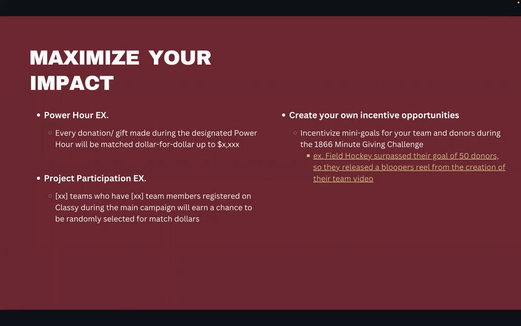We're working on acquiring those incentive dollars right now. So if it would be $5,000, every gift up until that $5,000 is exhausted will be matched. Some of our power hours and incentives might look different this year. Not everything's going to be dollar for dollar. Some of them will be based on participation. Some of them will be based on the number of donors you acquire during that hour.